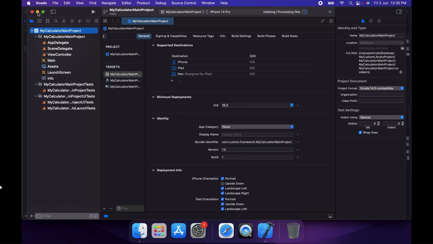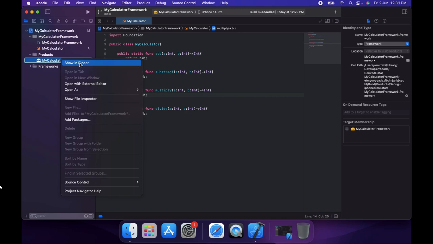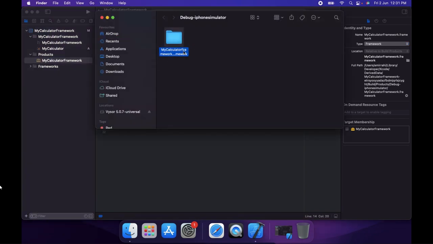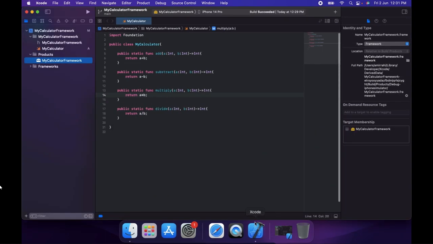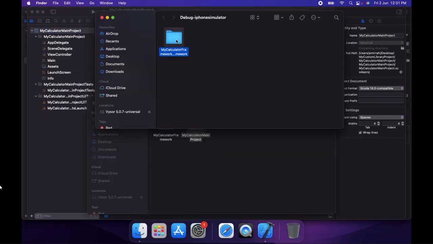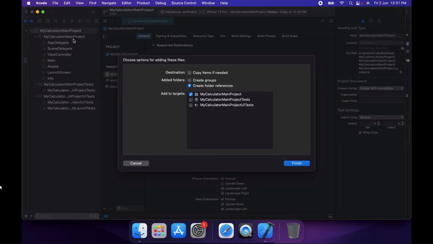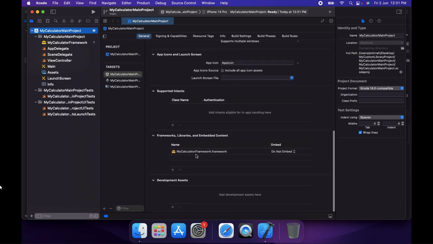Now I am going to minimize this. In our framework, go inside Products, select this and reveal it in Finder. So you will get this framework. We will use this framework. Just minimize our framework, and inside our main project, drag this into my calculator main project. Check copy items if needed and click finish. You can see our framework is added here, and my calculator framework is added here, and just select embed without signing.